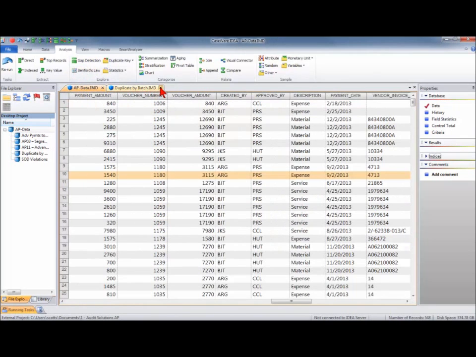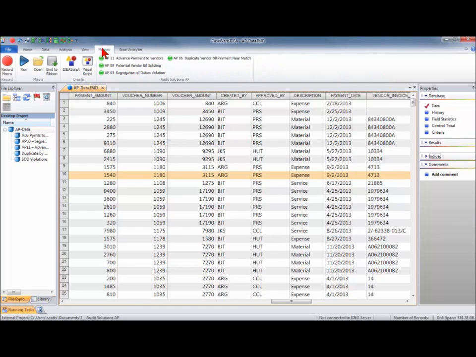But what I want to do now is use the script. There's a lot more columns that we have to ask for in this because it has to do all of that work that I did, but it does it under the hood. Makes it very simple. So let's choose macros, and I'm going to choose duplicate vendor bill payments near match.